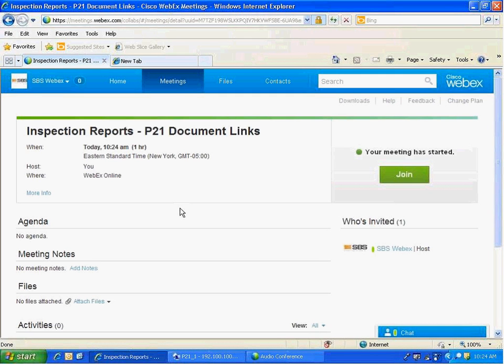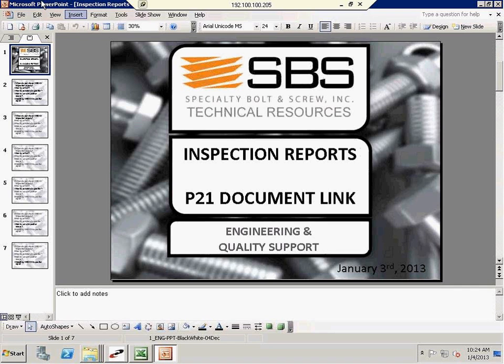A quick demonstration on how in P21 we can use document links to manage inspection reports, to handle inspection in Taiwan, the US, Canada, Mexico, and Finland.